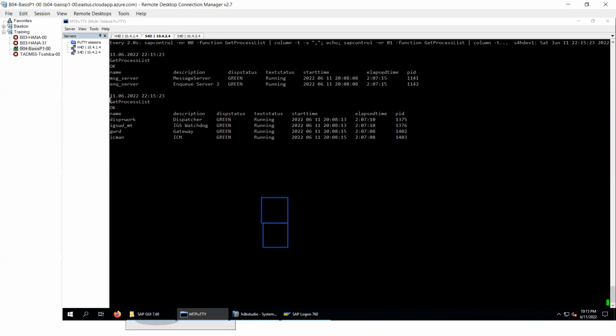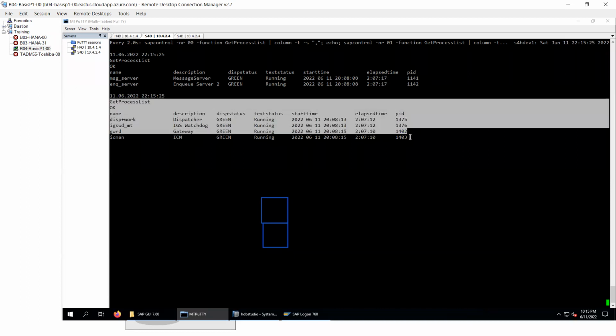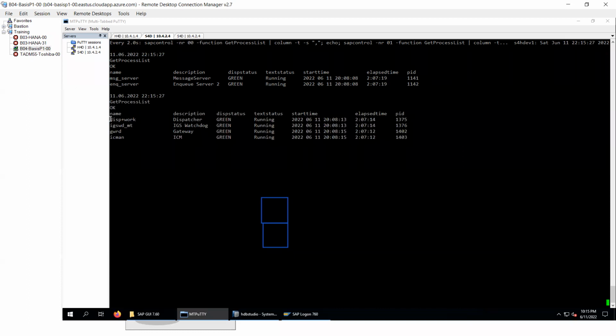Now, coming to the next, the below instance over here. If you see the different services, can you see for this first one, what is the description? It is the dispatcher. This is the dispatcher process. Then you have the IGSWD, Internet Graphics Server Watchdog. Then you have GWRT, which is your gateway. Then you have ICMan, which is your ICM.